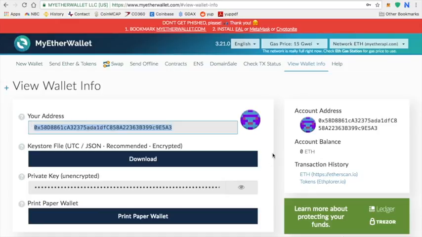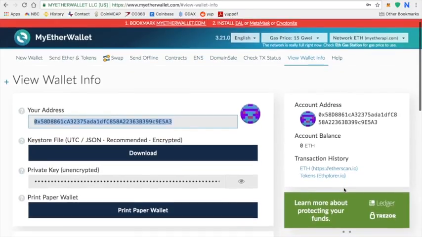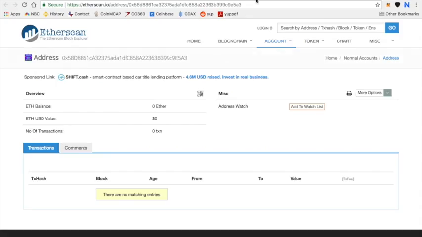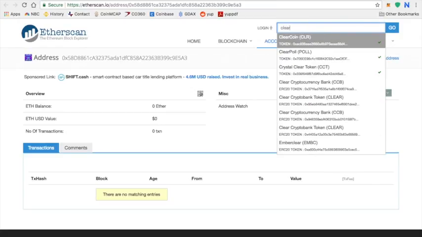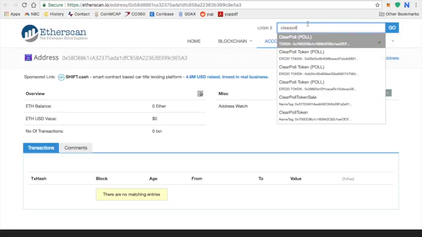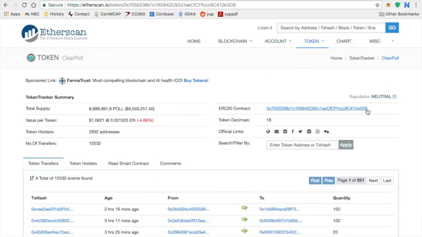If I wanted it, here, ClearPoll. I had ClearPoll just then. I want to add ClearPoll. Go to Etherscan, bring it up. I'll type in ClearPoll. There it is. I copy that. Go back here.